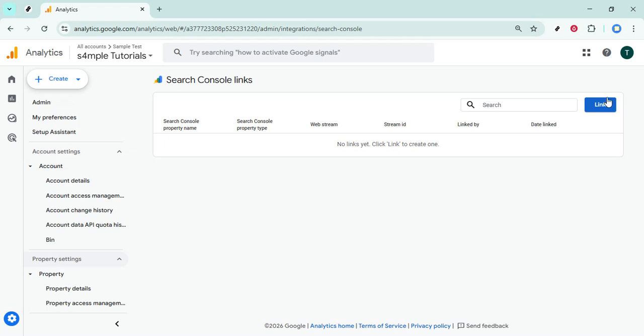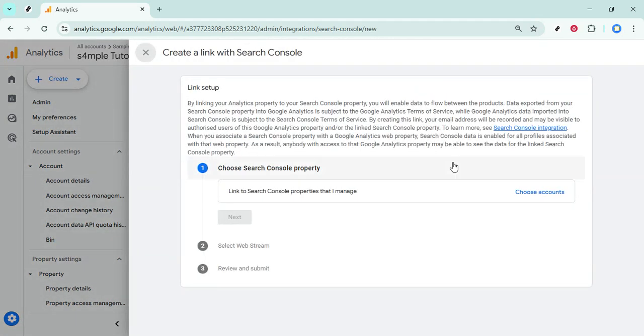If you haven't set this up before, this page may look fairly empty, and that's completely normal. Next, click the Link button. This starts the process of creating a new connection between your GA4 property and your Search Console property. If you don't see a link button, you'll want to make sure you have the right permissions. Typically, you need admin or editor access in both Analytics and Search Console to complete this setup.